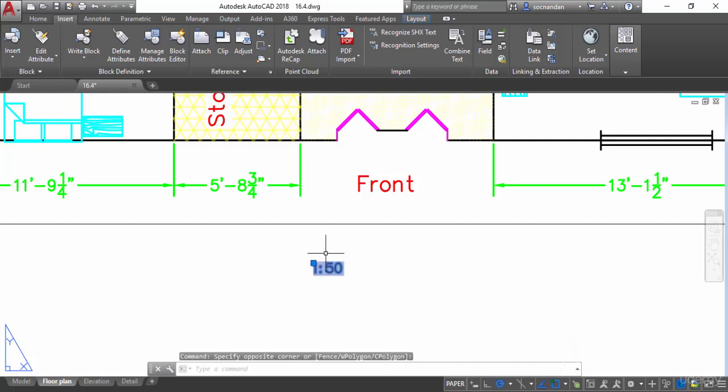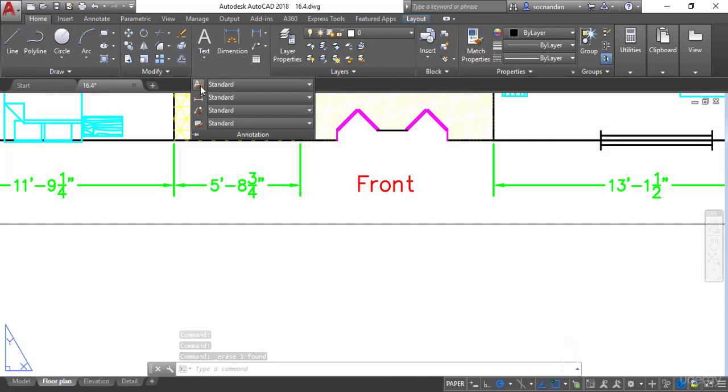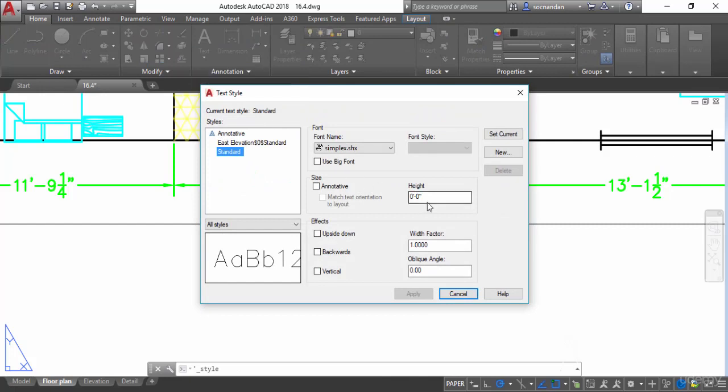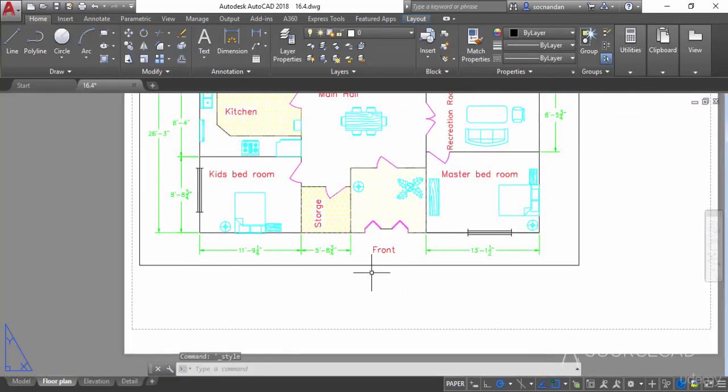So I'll erase it. And now I'll go to Home tab. I'll expand the annotation. Here we have the text. Let's click on this text style. And here we have the text height. So right now you can see that the standard text is active. I'll change its value and I'll change it to 0.4 inches. Now click on apply, click on close, and we'll once again add the field here.